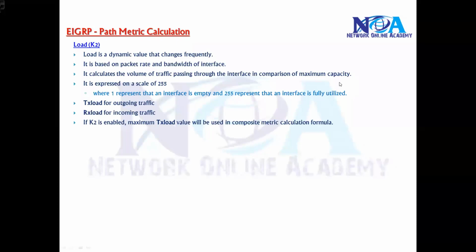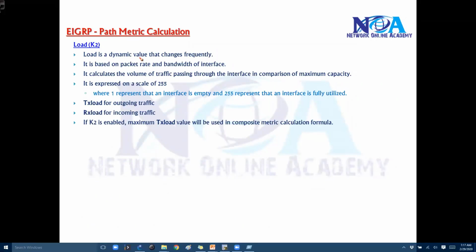The next thing is the load value, like K1, K2. Again, load is nothing but the amount of traffic on that particular interface. And this is actually a dynamic value. Dynamic means this will keep on changing from 1 to 255, where 1 represents less load and 255 represents more load. So this is purely calculated based on the packet rate, the amount of packets you get, and of course depending upon the bandwidth of the interface as well.